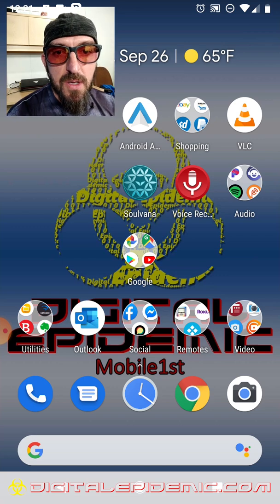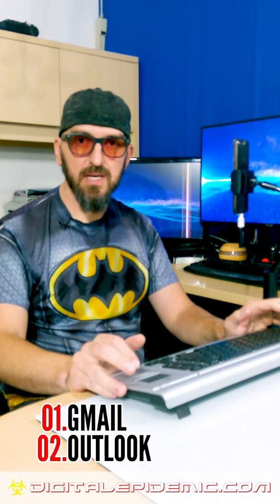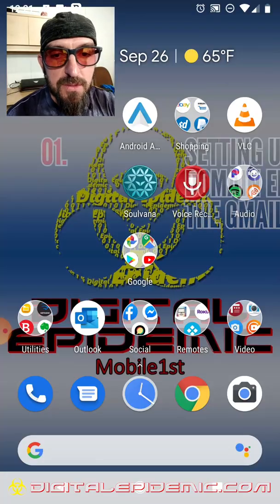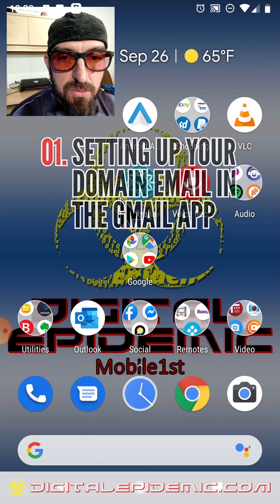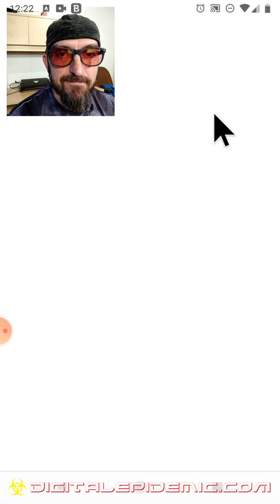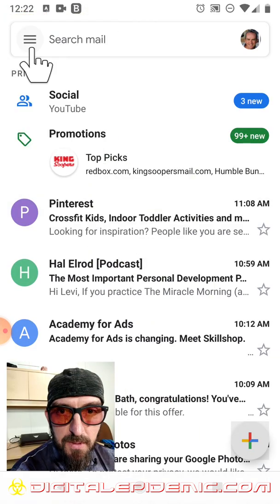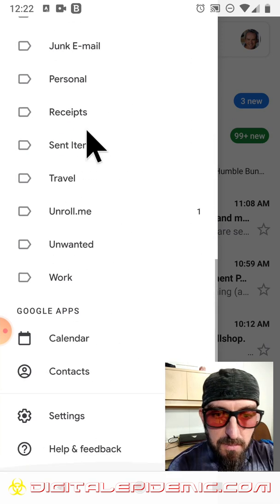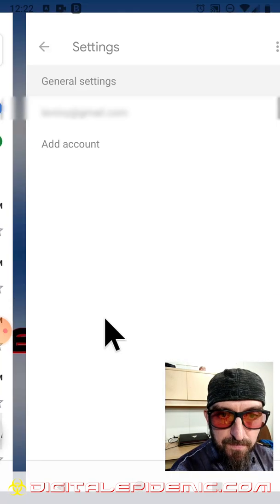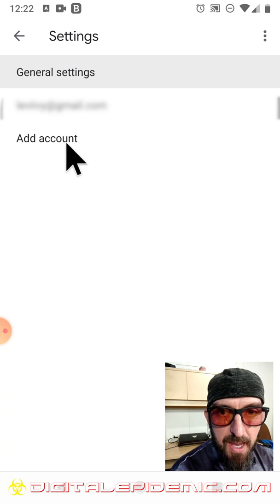All right, so I'm going to be showing you a couple different ways to do this here. The first way we're going to set it up is just using Gmail, and the second way is going to be Outlook, if that's your flavor. So to set it up into Gmail, let's go ahead and go into Gmail and click on the menu, scroll down to Settings, and then we're going to click Add Account.